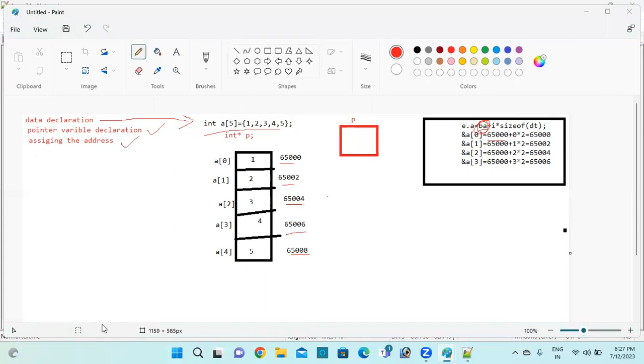Once again. I created one array. Data declaration is completed. Pointer variable declaration is completed. Now, what is assigning the address here? What is meant by assigning the address here?